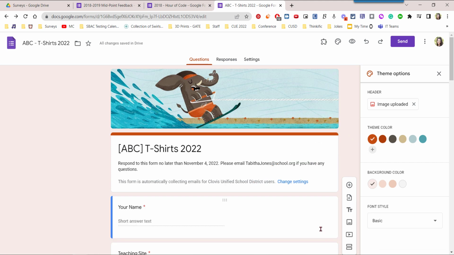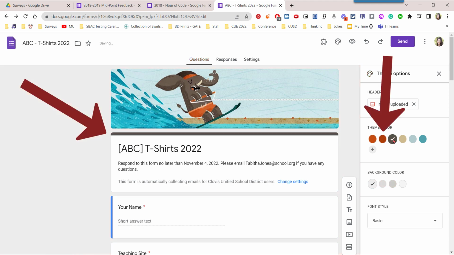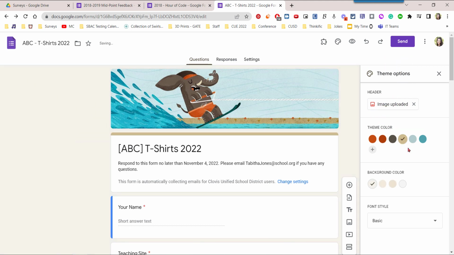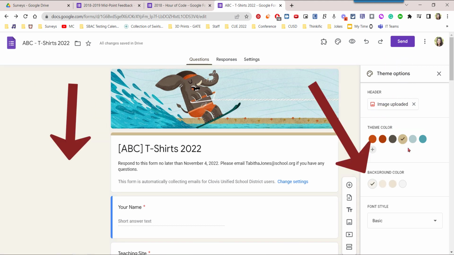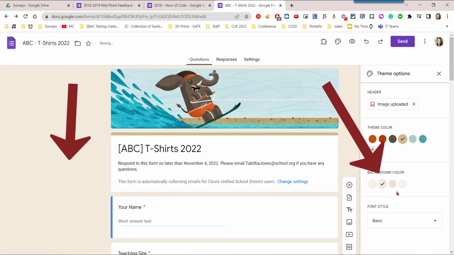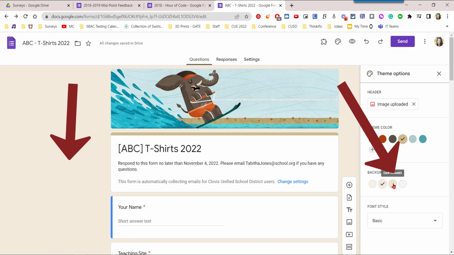You can override the choices that Google has provided you, and you can choose a color of your own. When you choose that theme color, other characteristics of your form will take on that specific color. Likewise, you also have background color options here as well, and those are usually specific to the theme color, which is dependent upon the image.